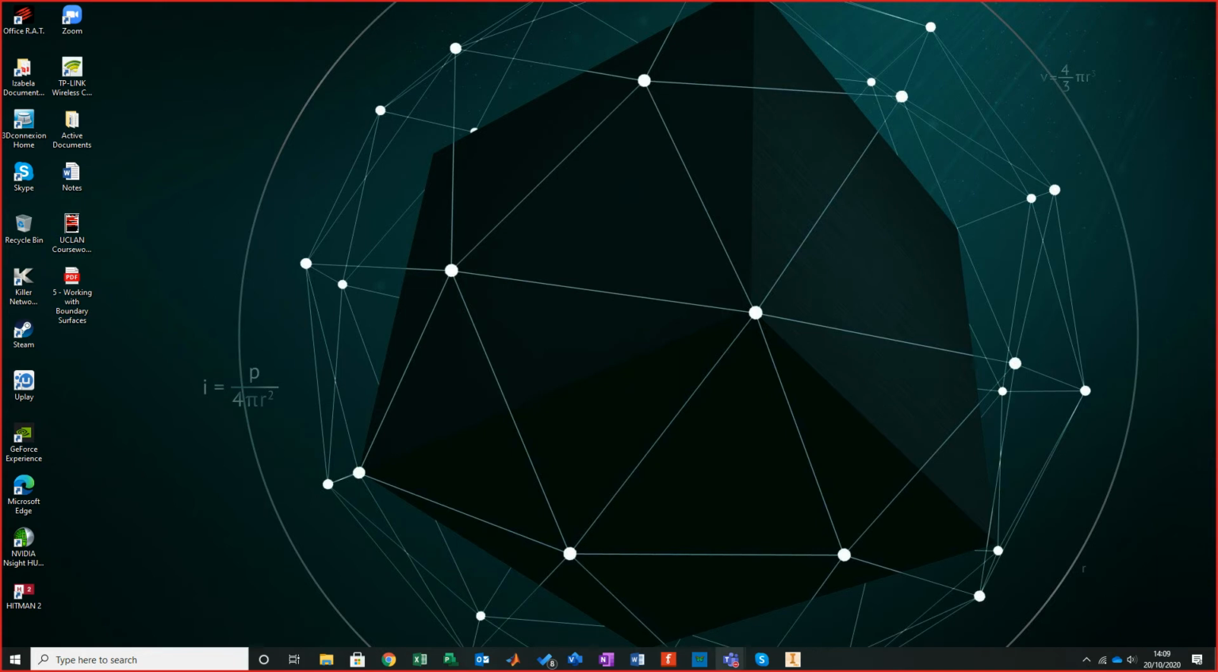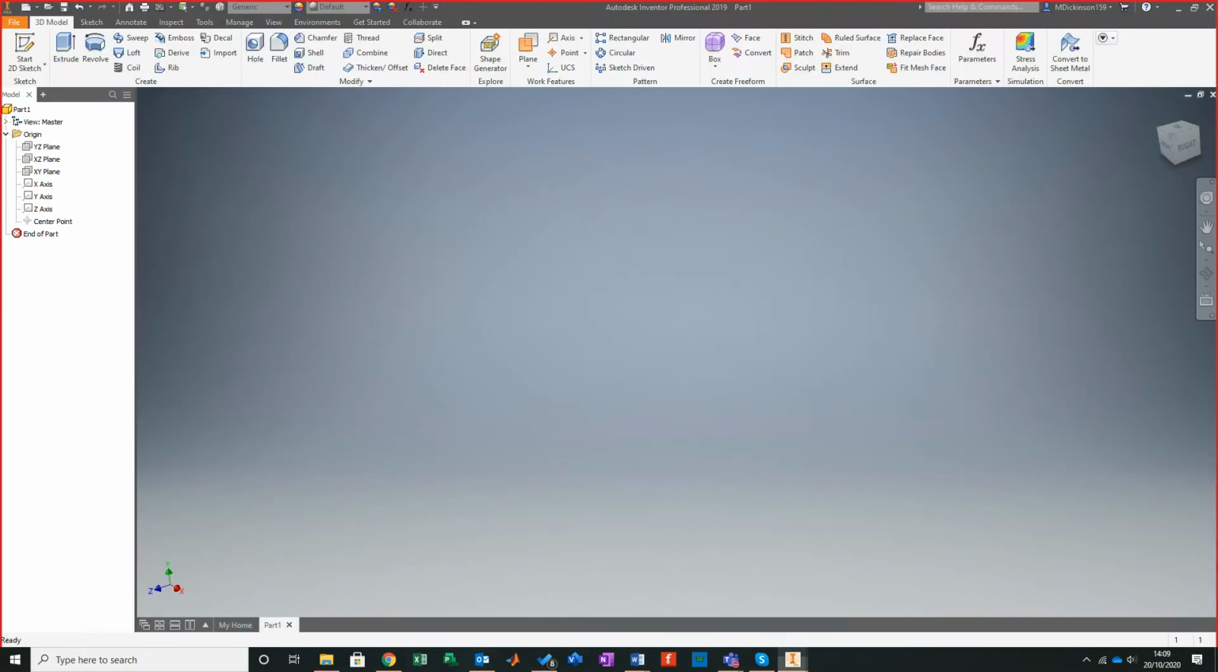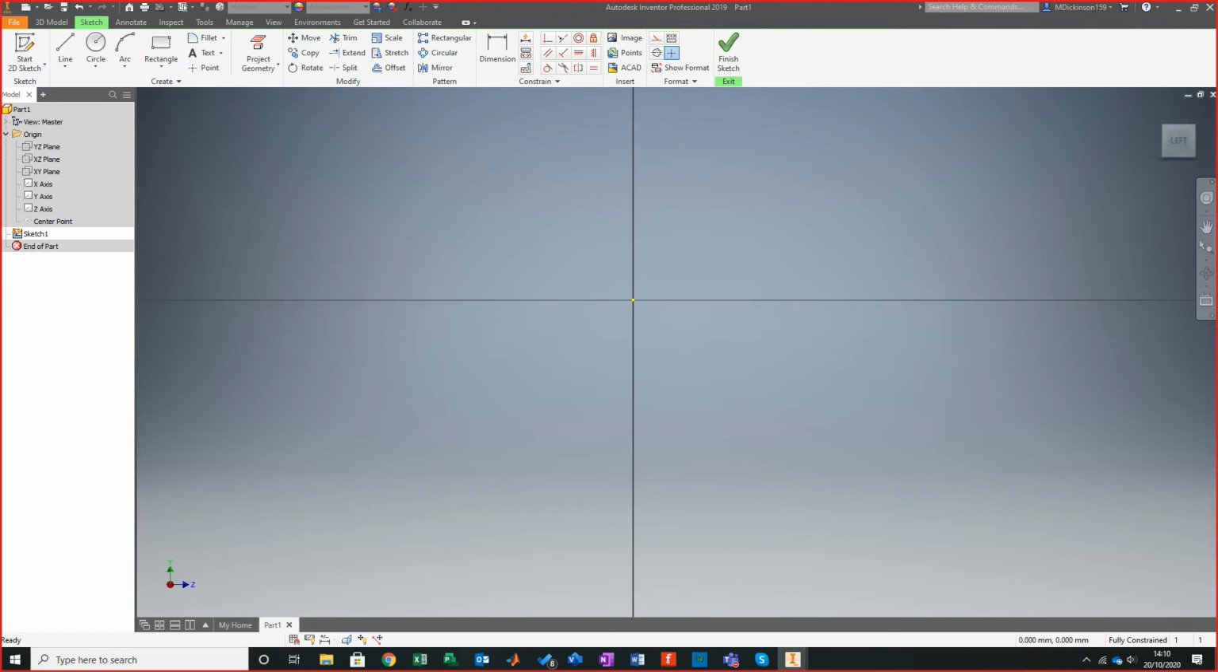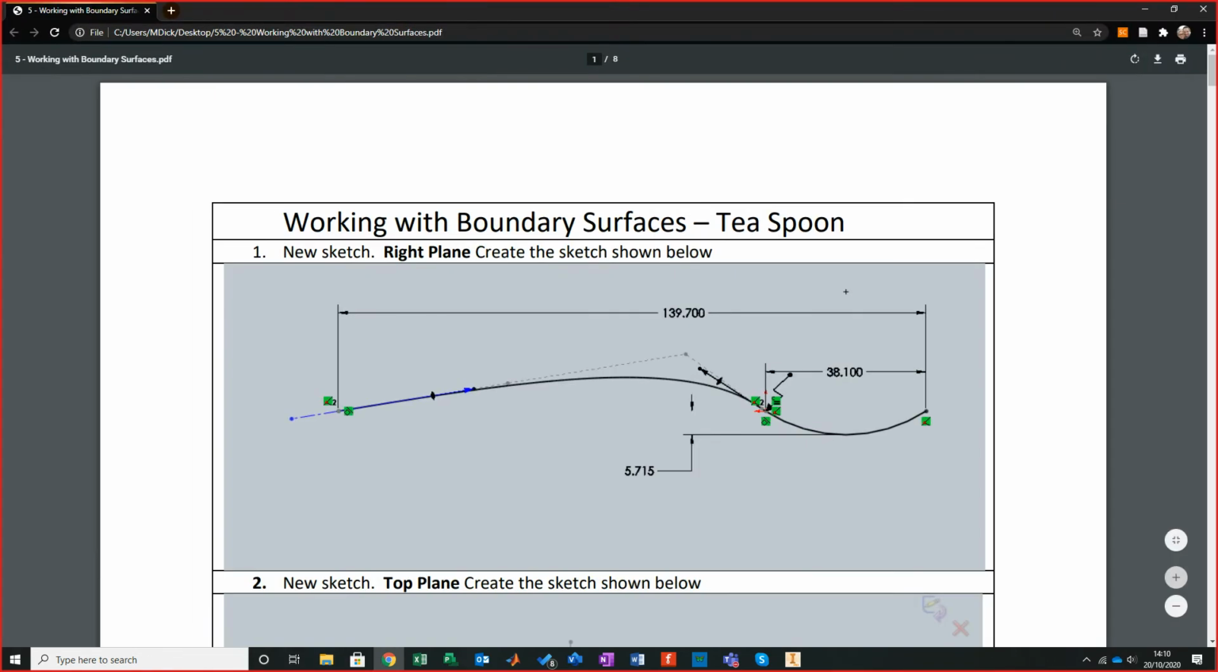So let me just open up my Inventor. I've even got my demo one up as well, just in case something goes wrong for me. So what I'm going to do is come from my YZ plane. What I'm looking to do is make the first sketch. This is where it becomes really tricky. To show you what we're actually looking at, this is what's called a two-point spline. So it's got a start and an end.